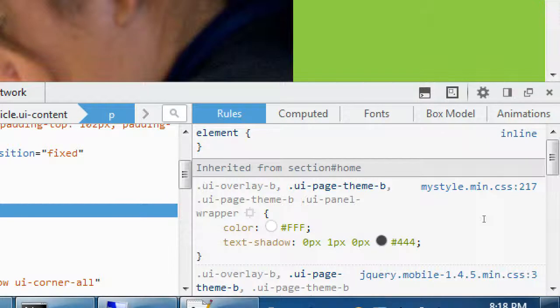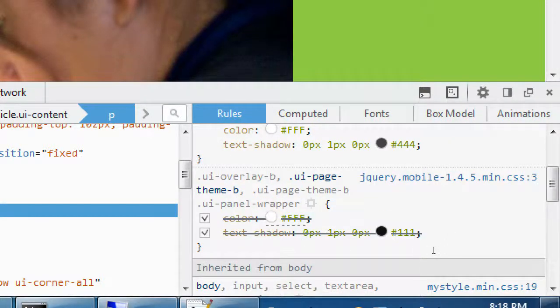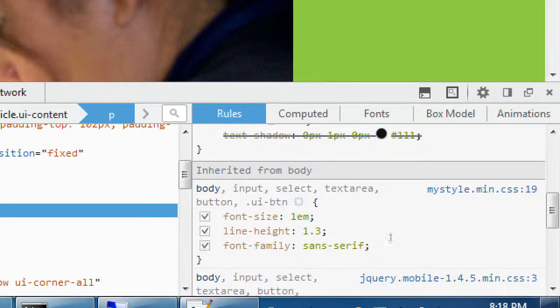But now what you want to look at is look down the list and see where you see an attribute that is what you are trying to change. I'm trying to change the font size, the size of my font. So under UI page theme B, there's no mention of that. There's color and text shadow. If I scroll down, you've got UI page theme B, which is superseded. If I keep going down, I've got body, font size, 1M. So that gives me an idea of what I might need to change. I might need to change the body tag, font size.